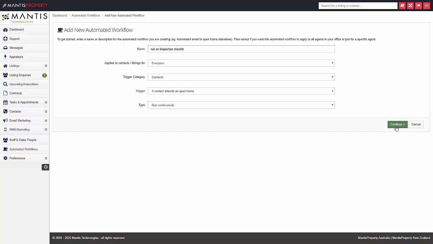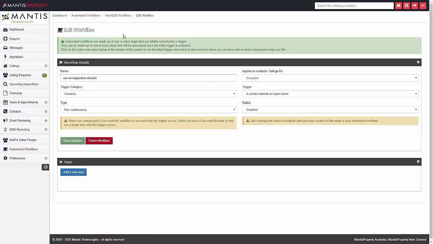Then we click continue. This comes to the edit workflow screen. So basically what's happened here is it's created a workflow and it's set up the name, who it applies to, and also what the trigger category and the trigger is for it. It automatically sets the status to disabled because we know that you need to create the steps you want the workflow to run before you enable it.